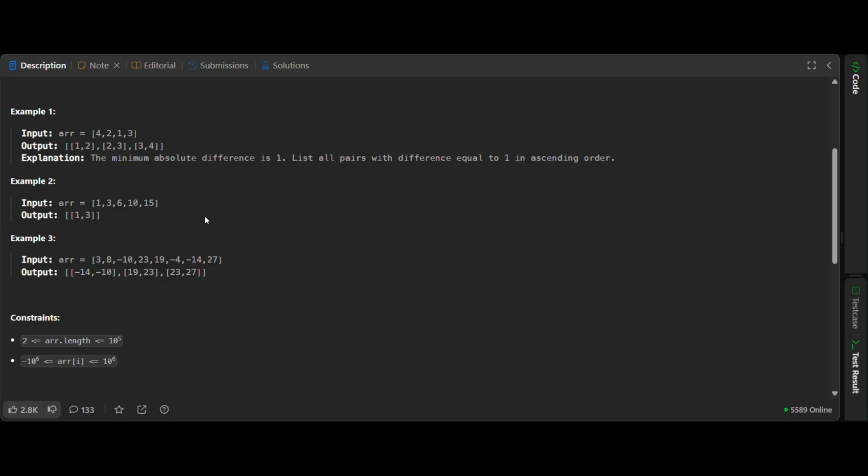Example 3. We are given an array containing the values 3, 8, -10, 23, 19, -4, -14, and 27. After sorting, the array becomes -14, -10, -4, 3, 8, 19, 23, and 27. The minimum difference is 4. The valid pairs with this minimum difference are [-14, -10], [19, 23], and [23, 27].